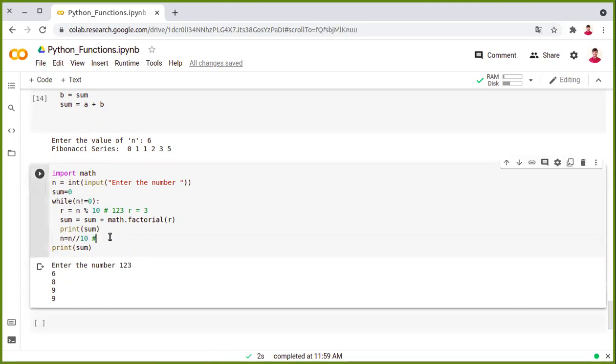Here I am dividing that number 1, 2, 3 with floor division, 1, 2, 3 divided by 10, which gives me 12 as the output. Now again it goes to the while loop and checks the condition: n is not equal to 0. Again it does the remainder operation, 12 modulo 10, which results in 2. I am performing 2 factorial here and adding it to the sum. So 6 plus 2 factorial, it is 6 plus 2, so it is 8.